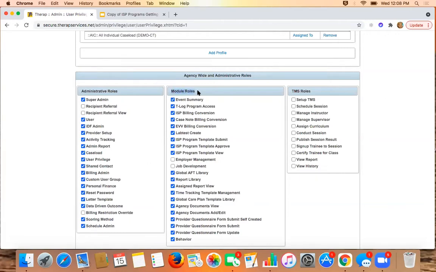Over here within that module role section, if I scroll further down, you'll see that I have what's called the ISP program template submit and approve one. Okay. It also gives you ISP program template to view. This is going to allow you to see some of those templates that are created. Okay. If you're looking to use any global template ISP programs from our larger library, you can import those as well as edit those to be more specific to your organization's needs, and then approve them and link them to the individuals that you serve.